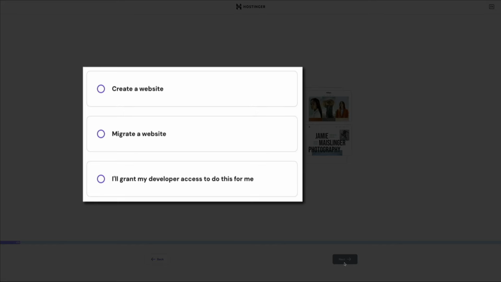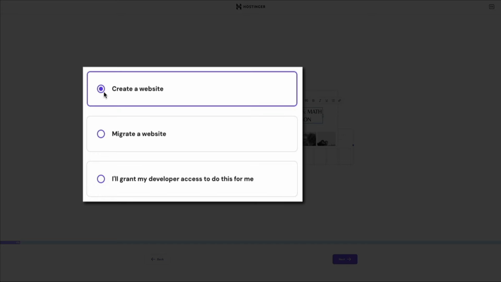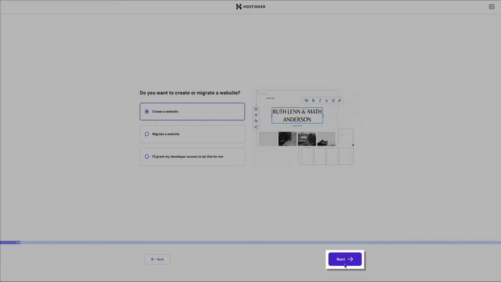And finally, there's I hired a professional to build it for me. And you'll select this if someone else is building the site, but you need hosting and other services to support that. So for this example, I'm creating the site myself, so I'll select that first option and then click the Next button.